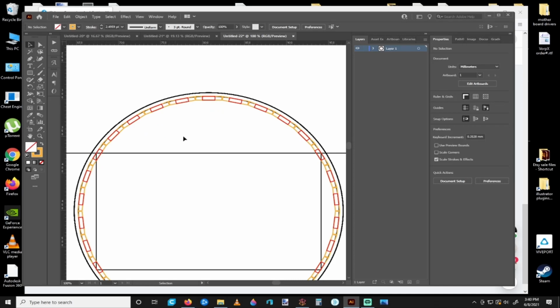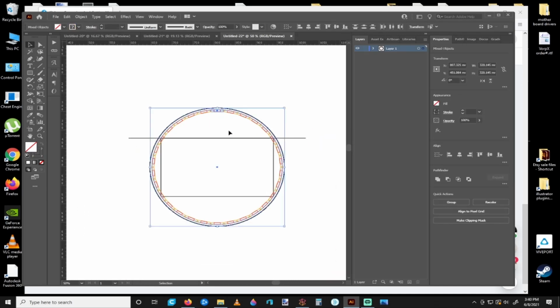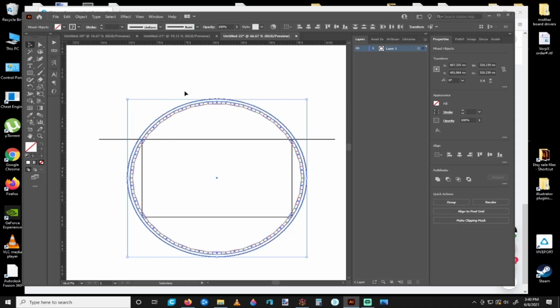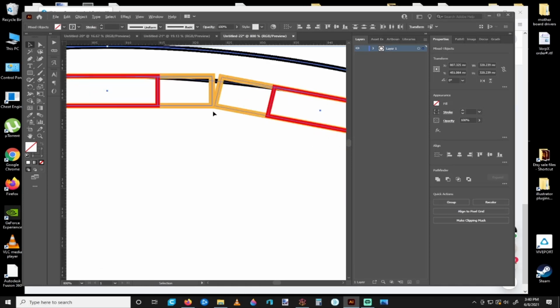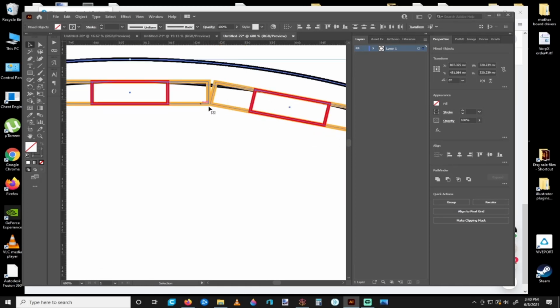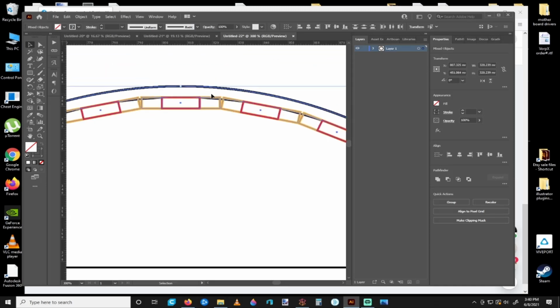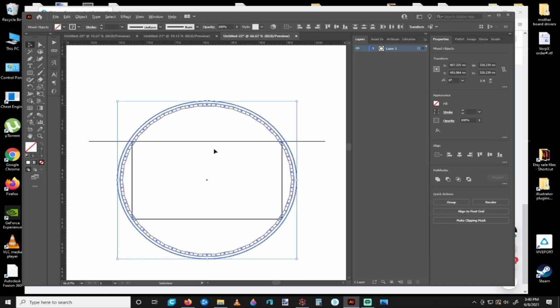But we still don't have actual vectors here. So let's grab our messy group, go up to Object, and we're going to Expand Appearance. Now all of this has actually been mathed and vectored. And we can see we're kind of close. Should have dragged them out a little bit more, and we can adjust from there if we were actually making it. So I've got all this garbage now that I don't need.